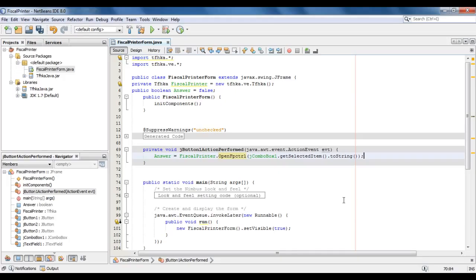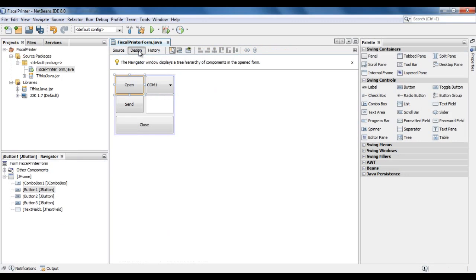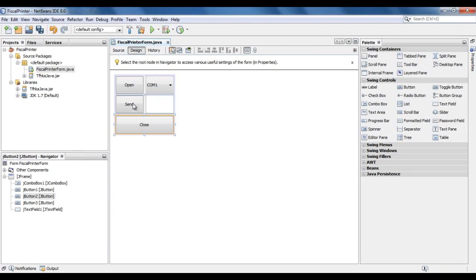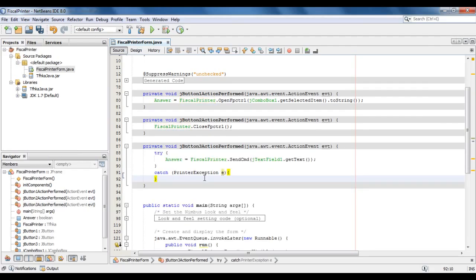Now go back to your design view and enter the close button's coding section. Add the following line of code to the bottom. Now let's go to the send button. Add the following lines of code. To finish, run your demo.